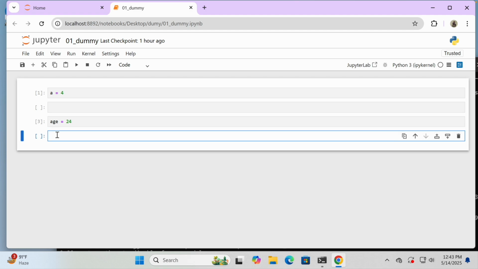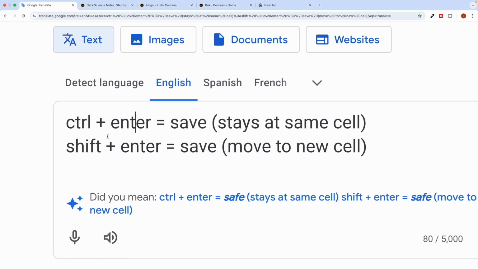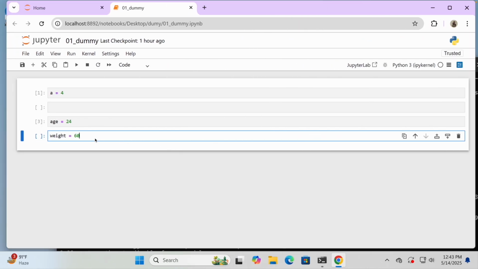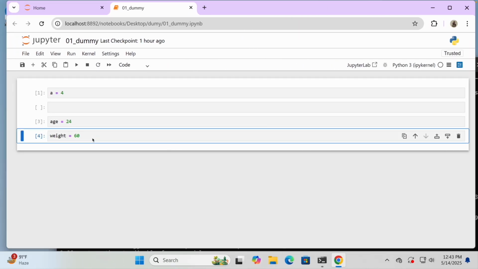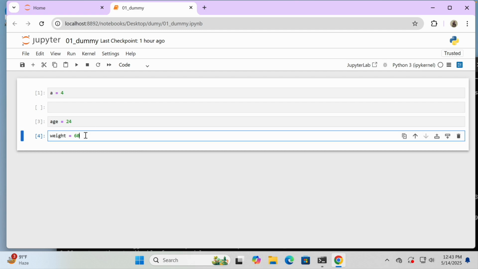For example, if I write here my weight, let's say my weight is 60. Now again, just notice, 3. If I press Control and Enter, it will save it, but it will stay in the same cell. Just notice that if I click Control and Enter, you can see I'm in the same cell, and it marked that as step 4. But I'm still in the same cell.